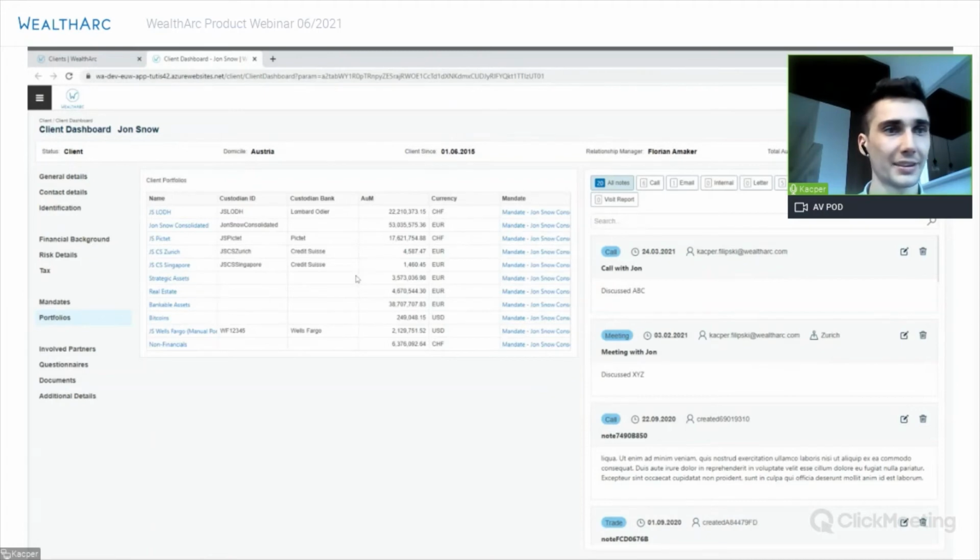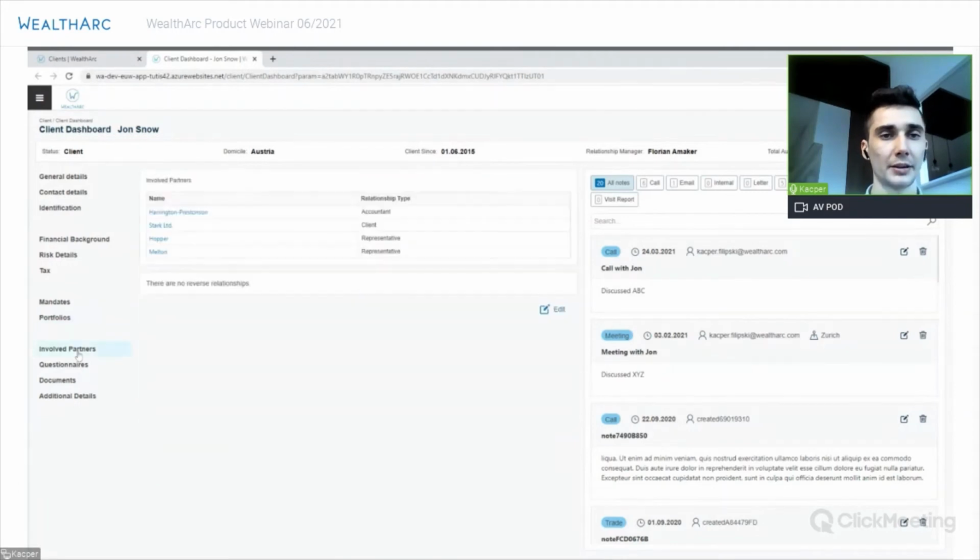Here we can also see all the portfolios of a given client. Then we have involved partners, and that shows us all the contacts or other clients that are involved as, for example, accountant, representative, and so on. So this allows us to quickly navigate through to the other client.